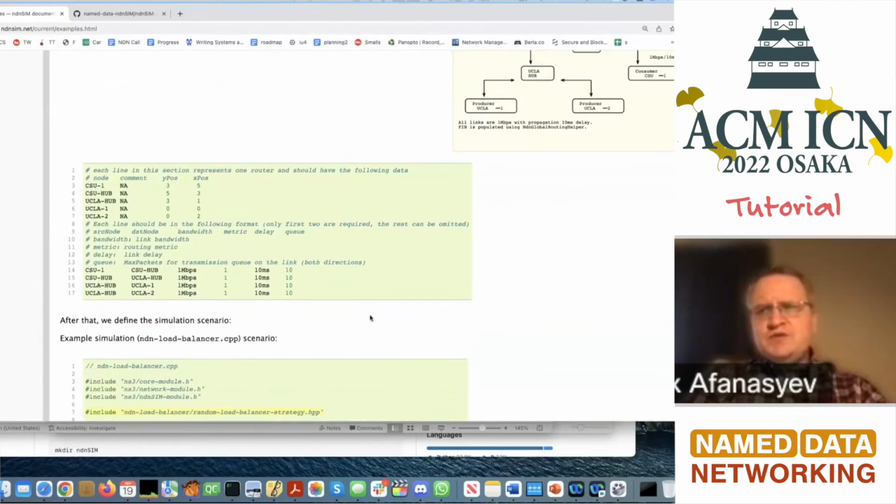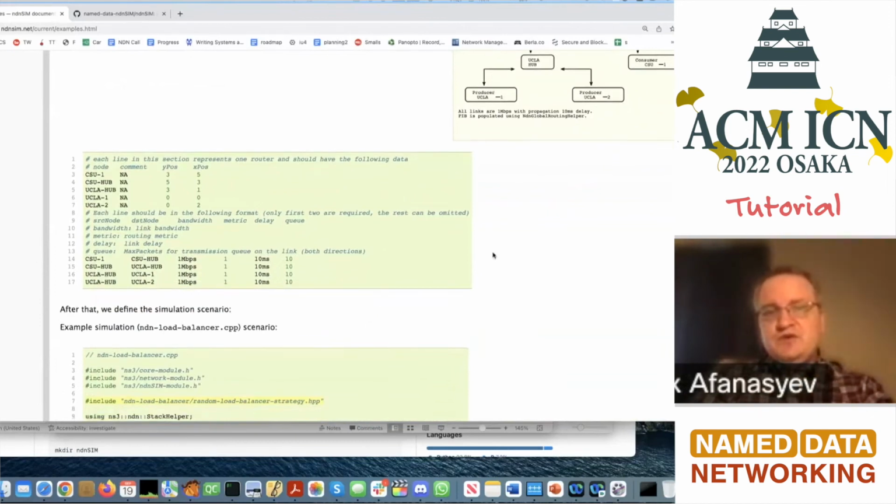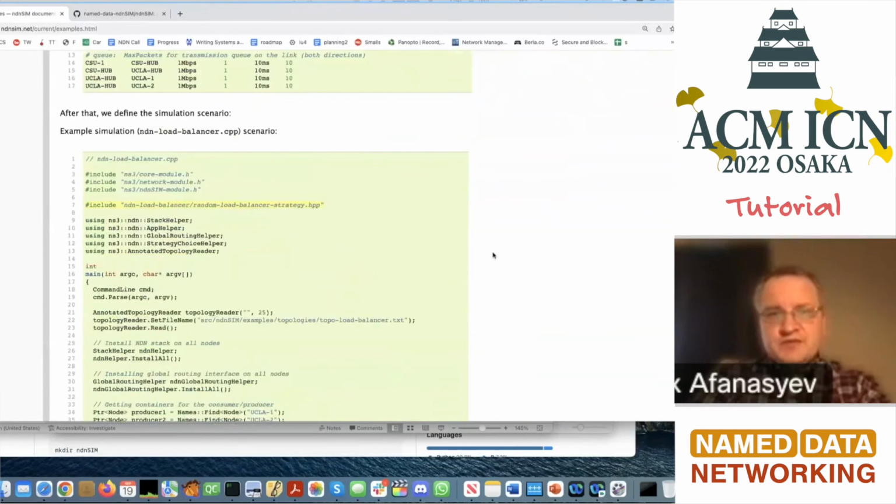A few times we downloaded topologies, like this Abilene topology. I don't know what exactly those topologies are, and we basically converted those into this format and used them.